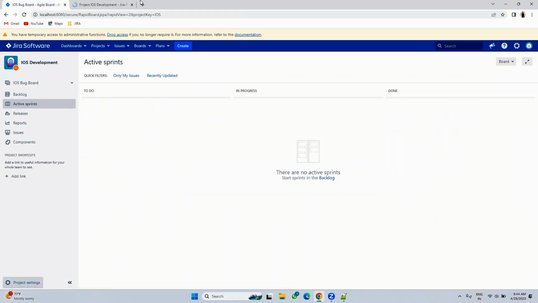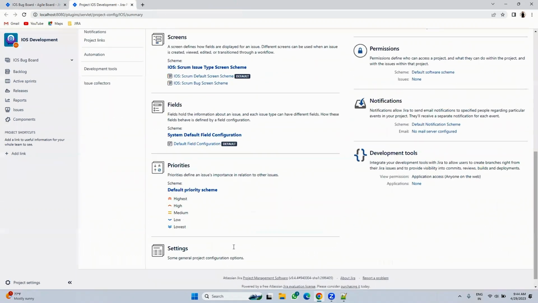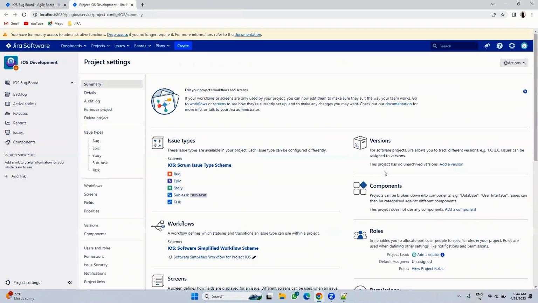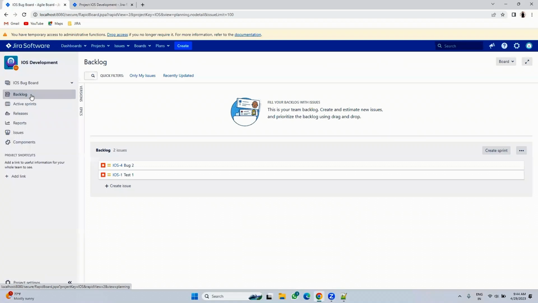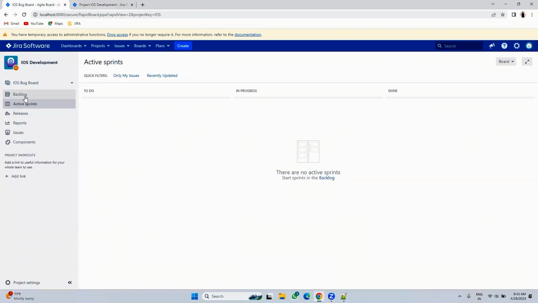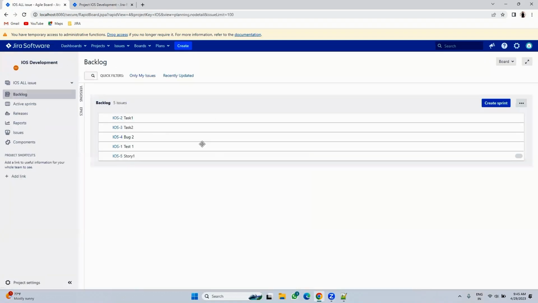The project settings are the same. If I go here and click on summary, issue types, workflows, screens, field configuration, priority, everything is the same. I'm not going to discuss the same things again. But when you're on the board, in the backlog, for example, I'm in the backlog. Okay, I'll go to all issues.